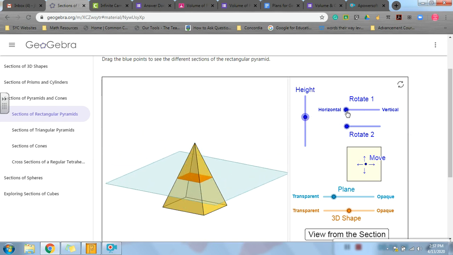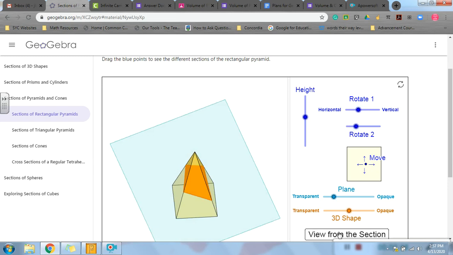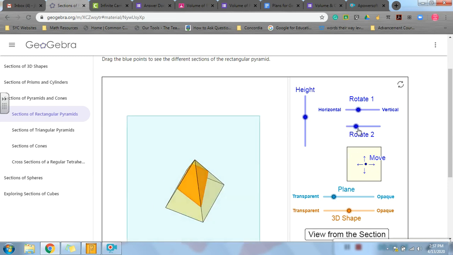Okay, and again, you can rotate stuff. I can get a trapezoid. You can rotate it all sorts of fun ways. So this is just a cool little website to play around on.